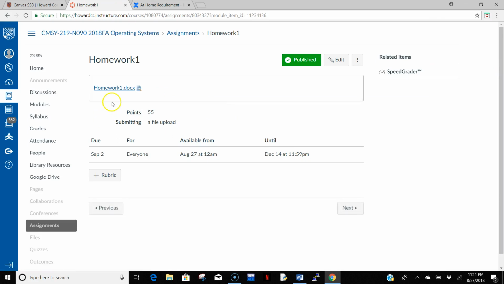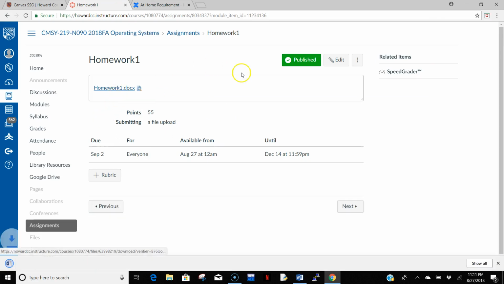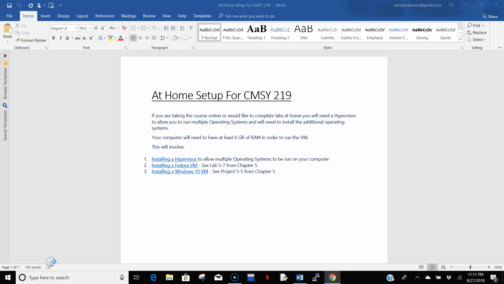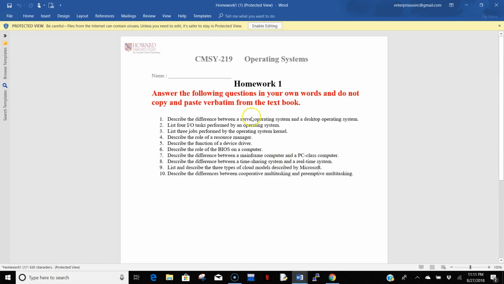Homework 1 has 10 questions. Answer each one of these questions. If your answers are overall exceptional for every one of the questions, then you will get an additional 5 points. Please make sure that you do not copy and paste verbatim from the textbook. You need to write this after understanding it by reading the chapter and then writing it in your own words.